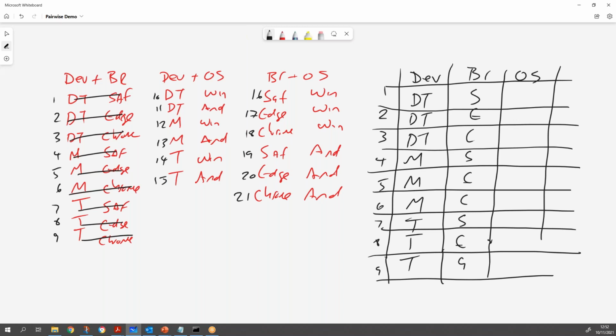What happens is I now add my operating system. If I add Windows to this, I can now say I've covered desktop and Safari, that's pairing number 1, but I've also now covered desktop and Windows, that's pairing number 10, and I've covered Safari and Windows, that's pairing number 16. So in my next test, I'm going to put Android. And if I put Android here, I'm going to cover, apart from desktop and Edge, which is pairing number 2, I can now cover off desktop and Android, which is pairing number 11, and Edge and Android, which is pairing number 20.